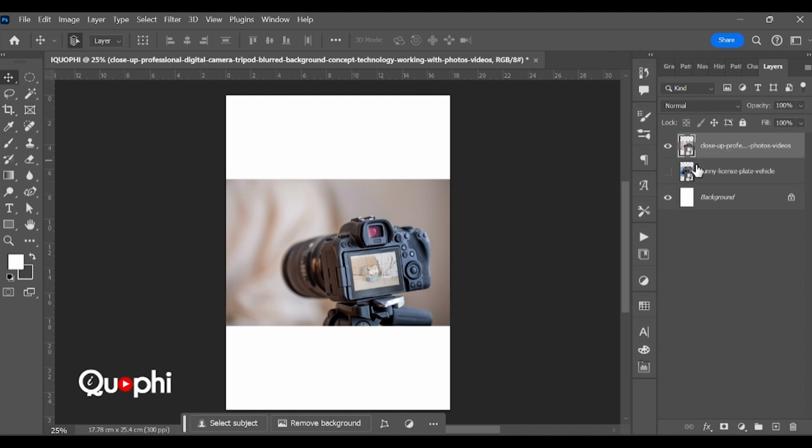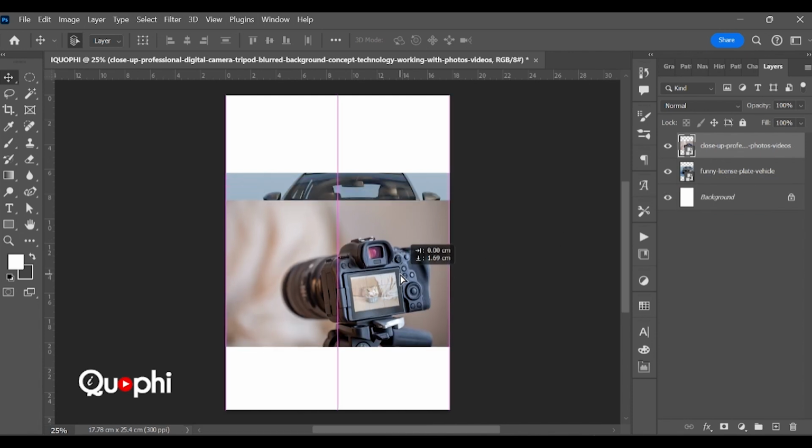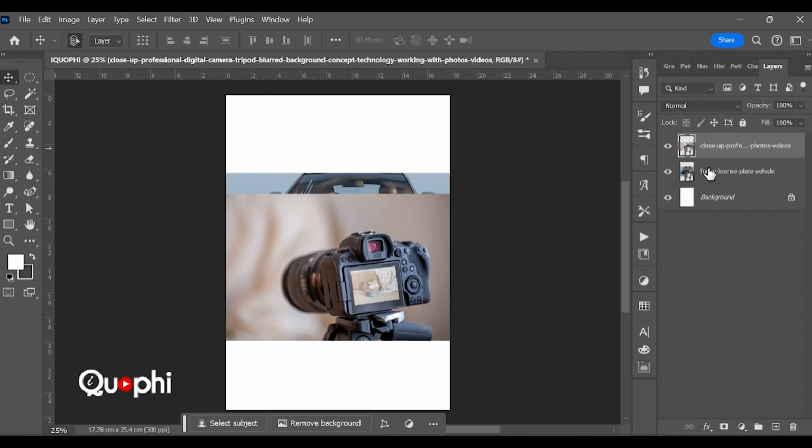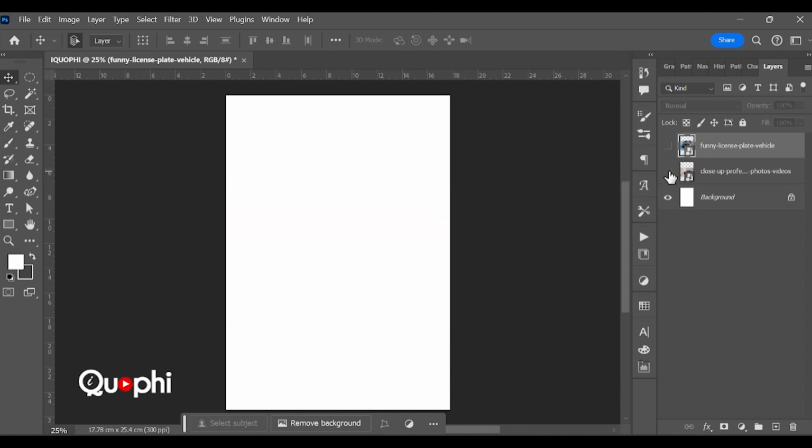Now, this is what it means. The layer which is on top of the other overlays it. Because the camera is on top of the car, you can see that the camera portion is on top. But if I change the position from the layer section, realize that the car now comes on top. So if you understand how the layers work, it's a very good way to go about Photoshop.